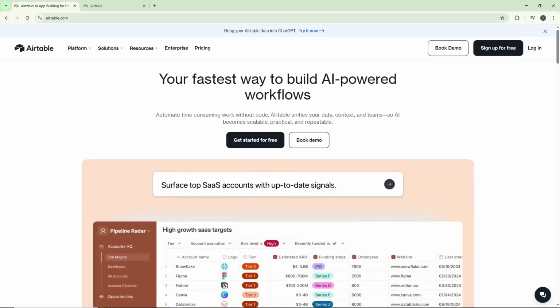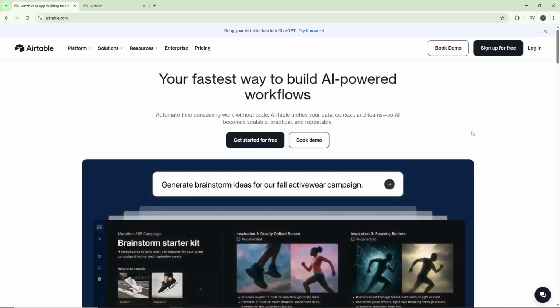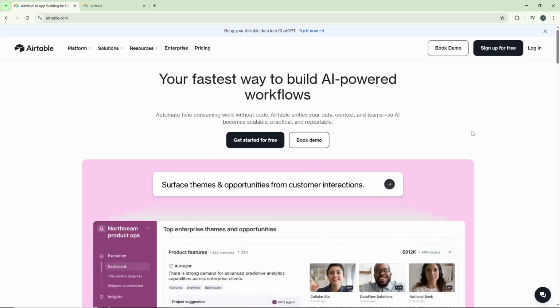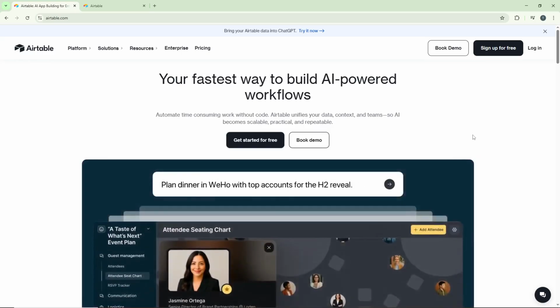Welcome back, everybody. Today, I'm going to teach you how to archive records in Airtable. This is a really useful way to keep your workspace clean and organized without permanently deleting important data. Let's jump right into it.